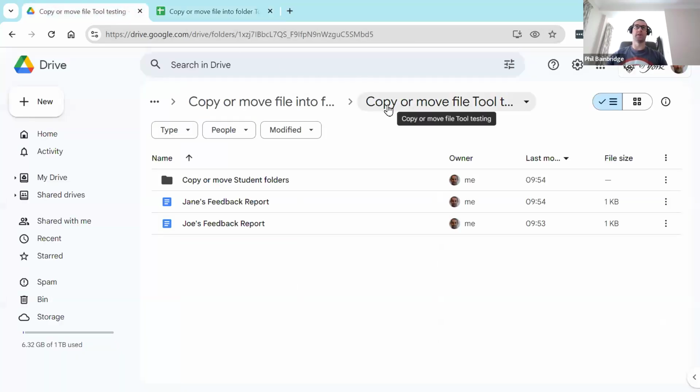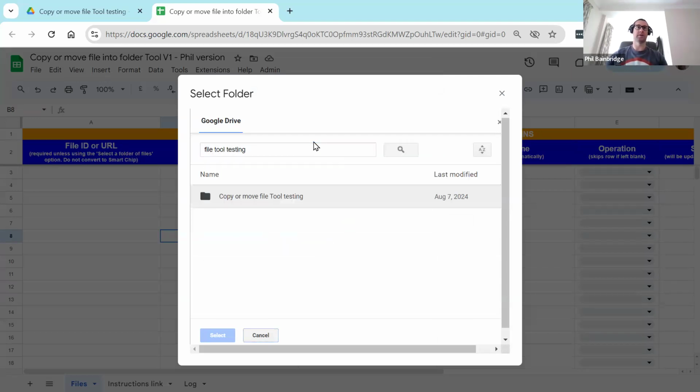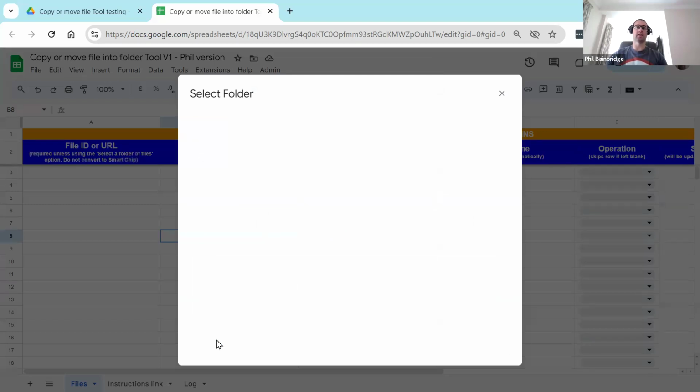So my folder name is copy or move file tool testing because you'll find it easier to search. Tool testing. So I'm going to search a little bit of the name there and narrow it down. So all we want to do is click the folder once to highlight it and then click the blue select button. Now you'll get a blank screen for a short while here.